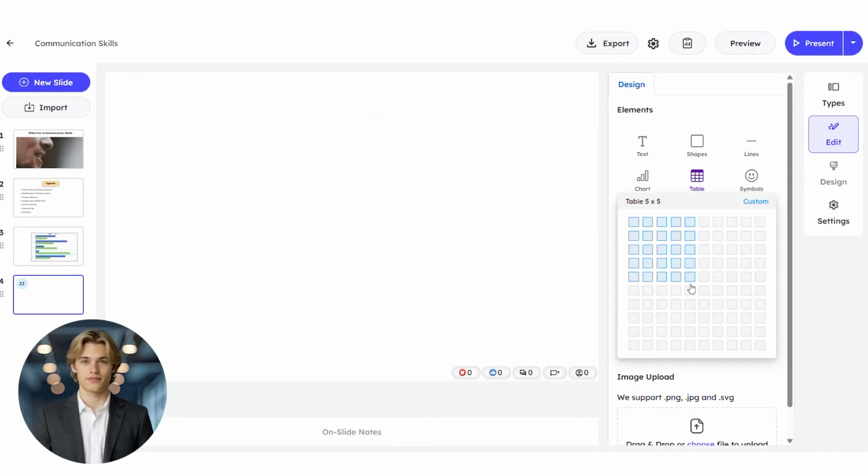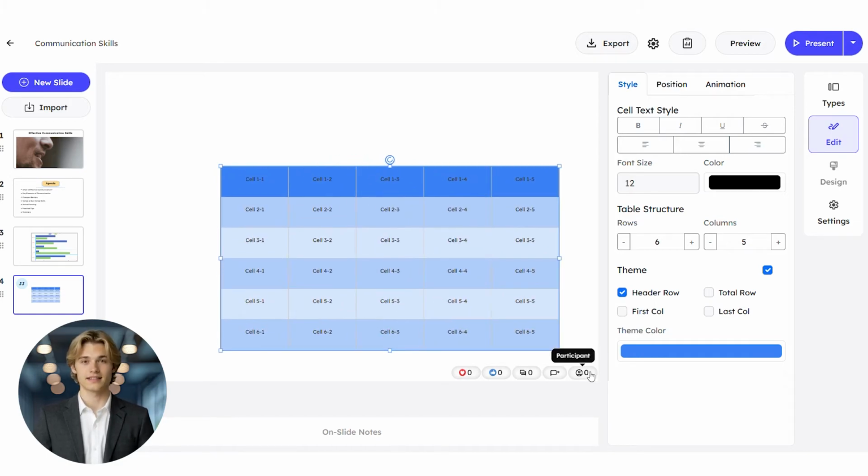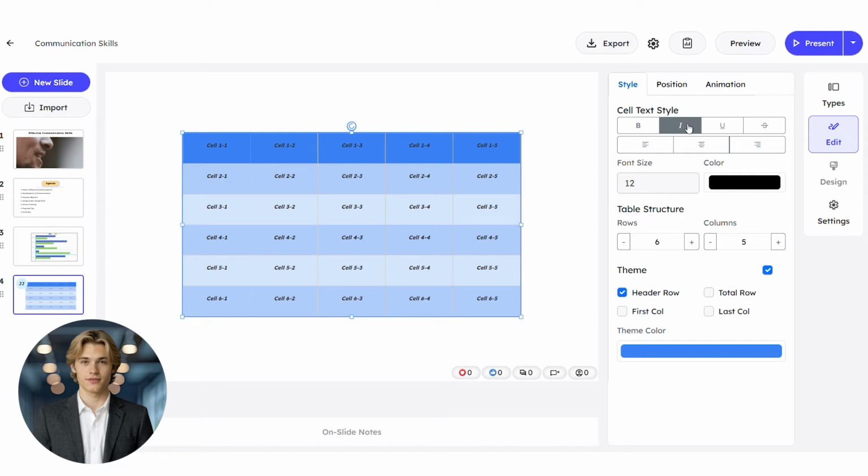Click on Table from the right panel. After placing the table, you can format it as needed. You can also edit the cell values directly inside the table for quick updates.